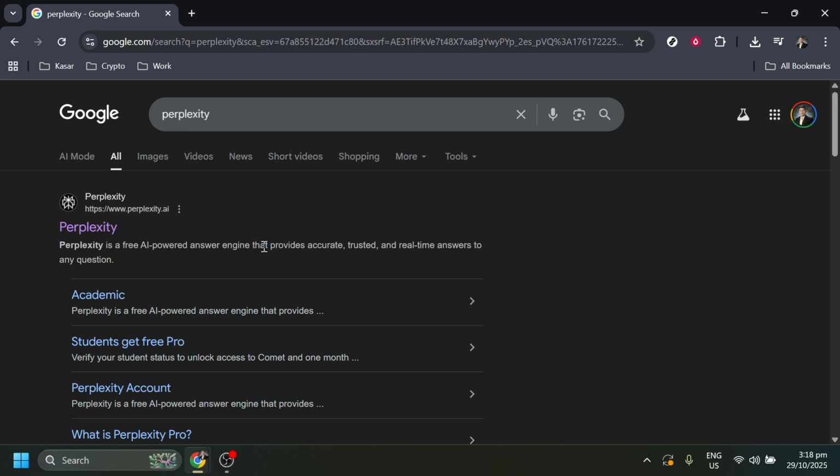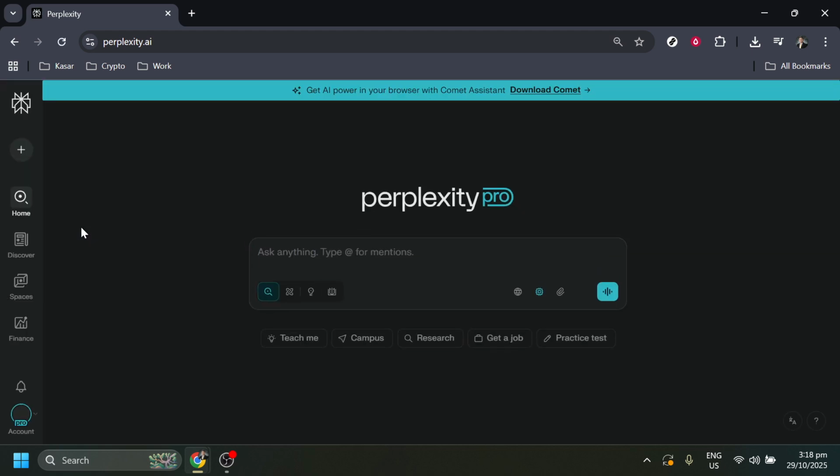Your next step is to click on the official website link for Perplexity AI. Doing so will bring you directly to their platform where all the magic happens.